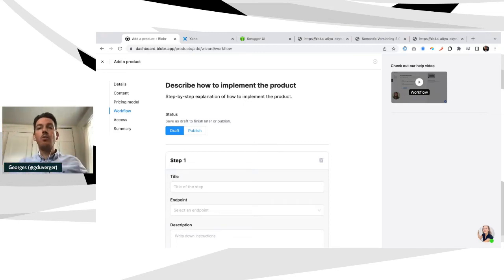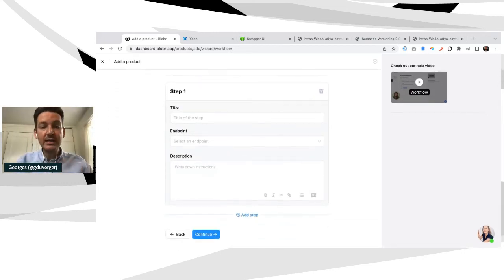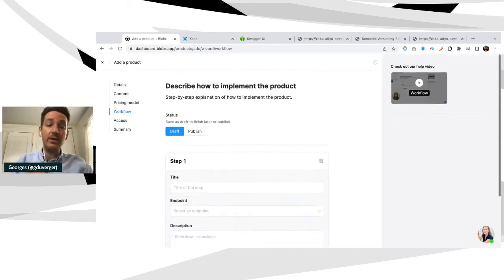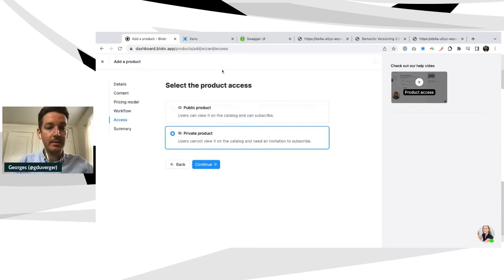Whatever flow requires calling multiple endpoints one after the other, you can in Blobr specify a workflow: in step 1 provide some documentation, step 2 some documentation. So that too is a specific use case that I don't have myself, so I'm typically skipping that, but just know that it exists if that's something you need.